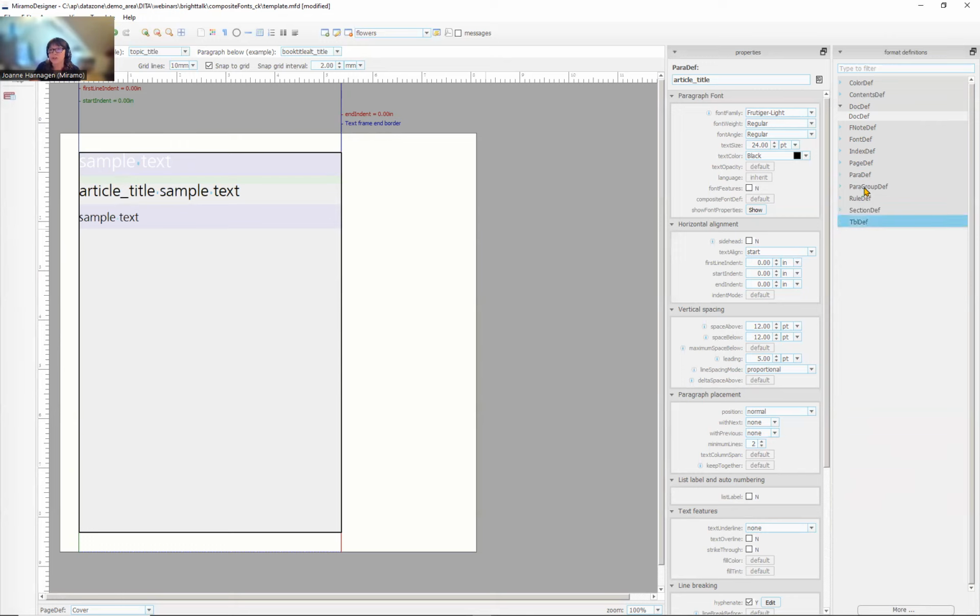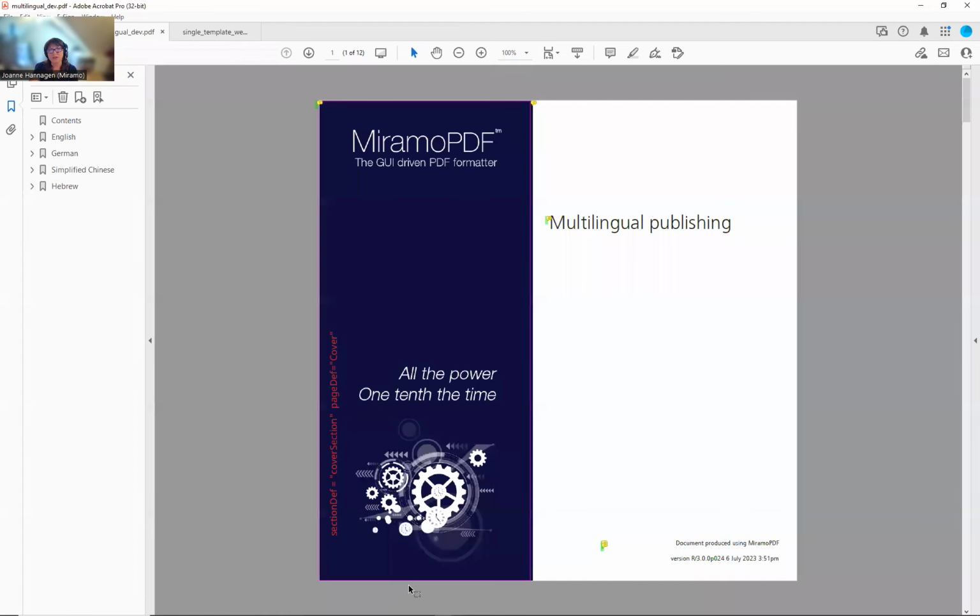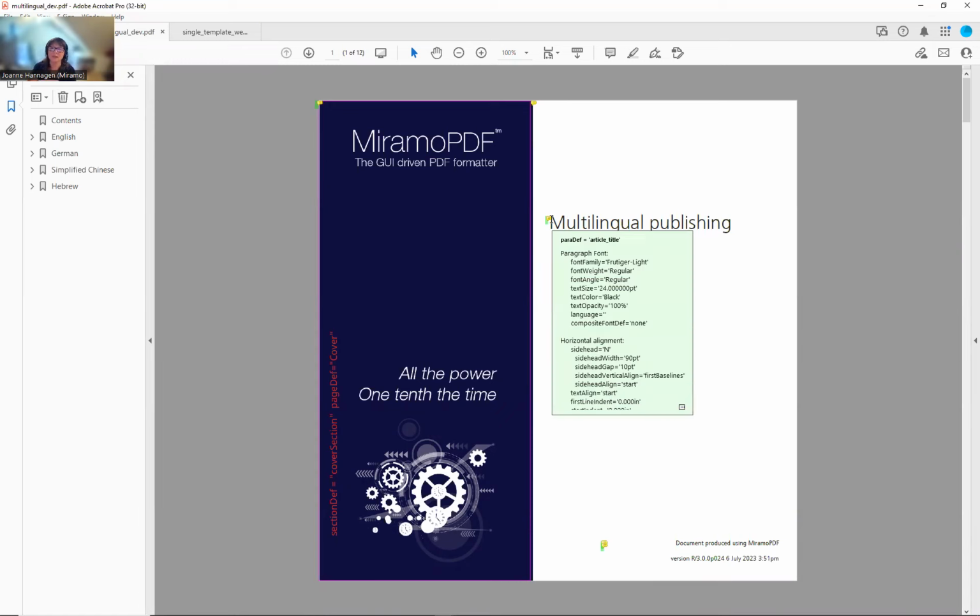Okay, so now I'm going to show you a development PDF produced using MiramoPDF and that template that you just saw there. What makes this a development PDF are these tooltips here. If you roll over these tooltips, you'll see that that variable is formatted by paradef article title. And I showed you that in the template. So all this information is contained within this development PDF. This is your Bible to make all the changes that you want to the formatting. So how it actually maps the information is given to you in this development PDF output.